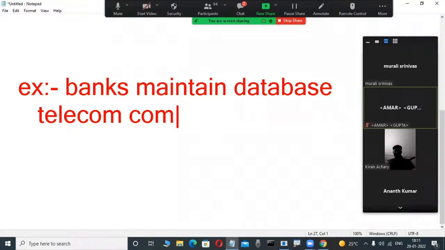Nowadays so many people are purchasing items through online portals like Flipkart and Amazon. Those shopping portals also maintain databases. When you purchase an item, how is the order number generated? Some database application is there, through the auto increment concept.